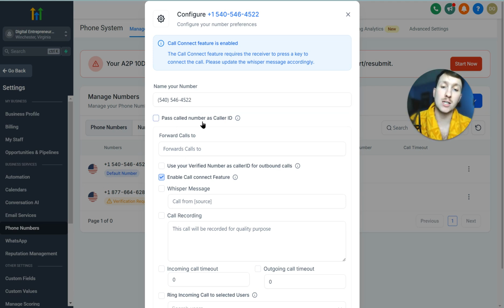So then we have pass called number as caller ID. This just distinguishes the personal number showing up on their screen versus the business number. If you're using your business number, you won't need this. But if you enable this, it basically just makes the business number pop up instead of the personal.